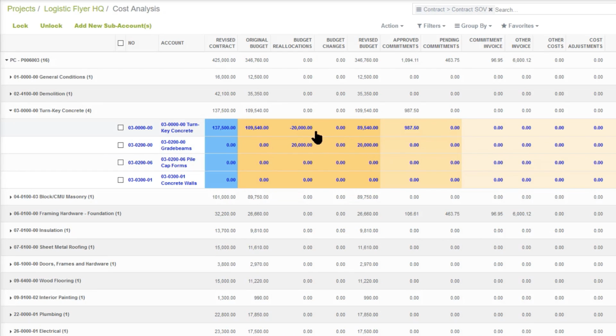You'll see the other side of that entry here where turnkey concrete started at $109,000 and is now down to $89,000. We did not touch the revised contract amount. We are still billing the customer the same amount. So this has allowed me to move my budget amount out of this line into this line for the purpose of costing the job. Maybe setting up some commitments, subcontracts or purchase orders, and allocating other costs to this specific line for grade beams here.